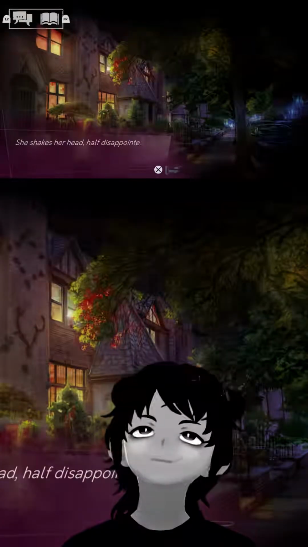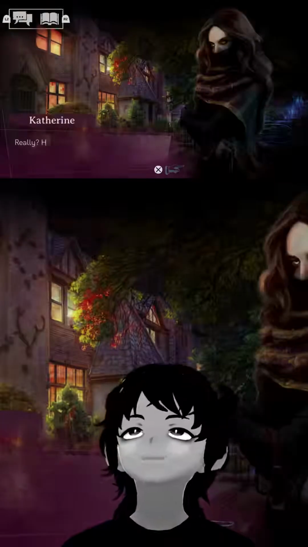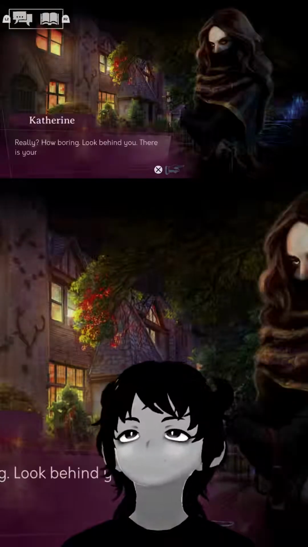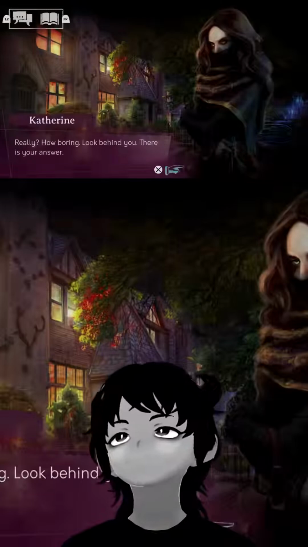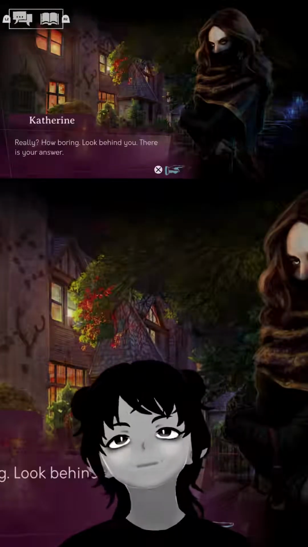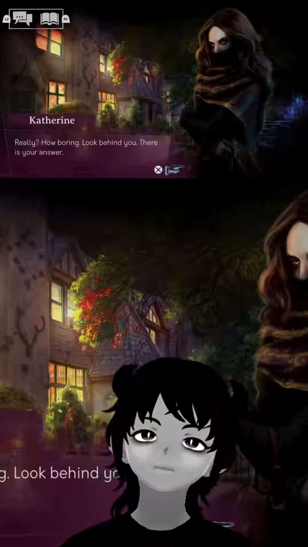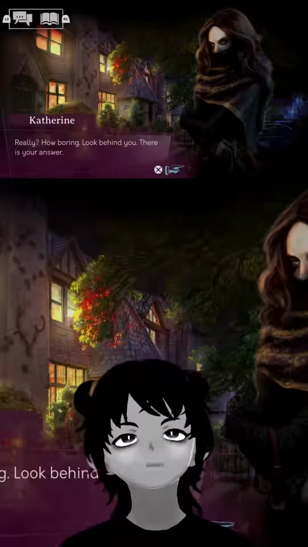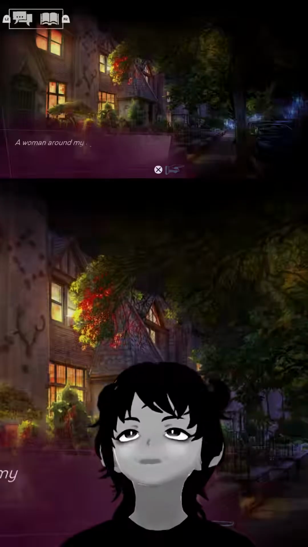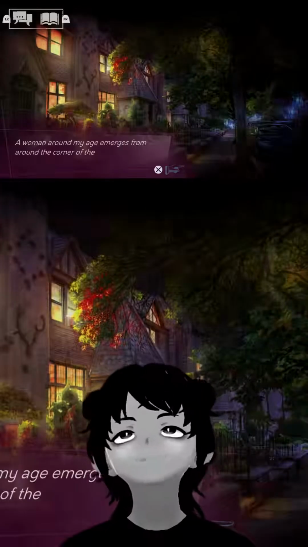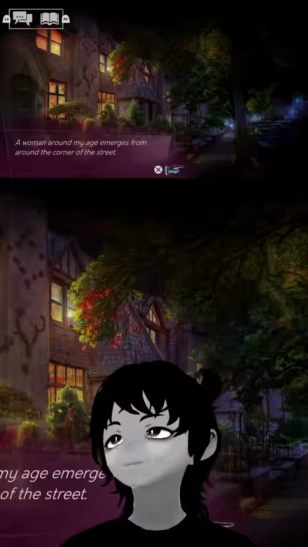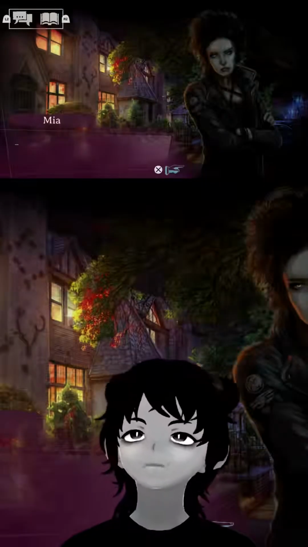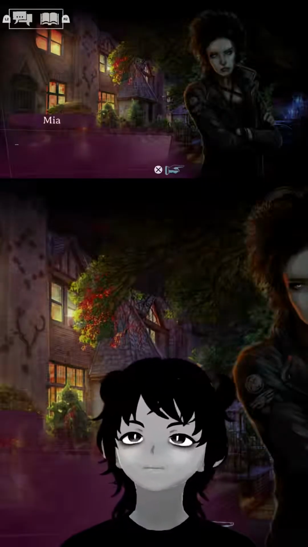She shakes her head, half disappointed, half amused. Really? How boring. Look behind you. There is your answer. Yeah, probably a boring thing to say, but... Well, she just wears a mask. It looks kind of hot. A woman around my age emerges from around the corner of the street. Ah, it's Mia. I remember her.